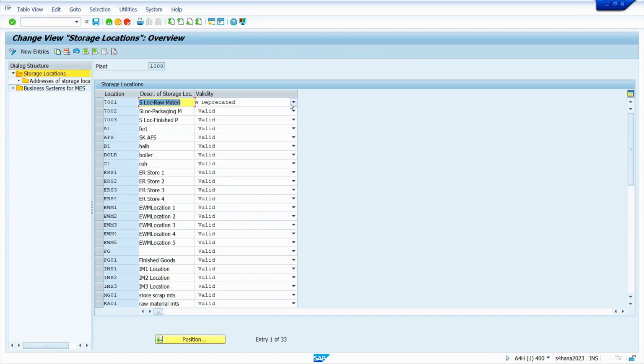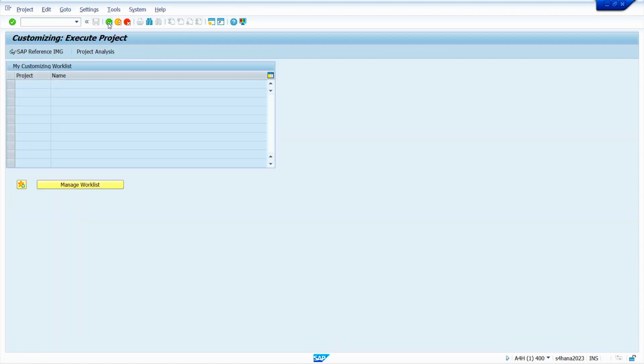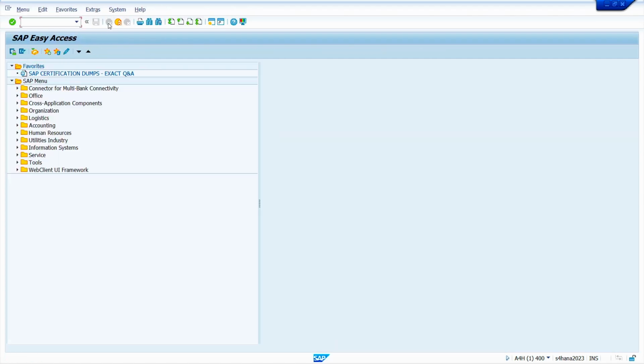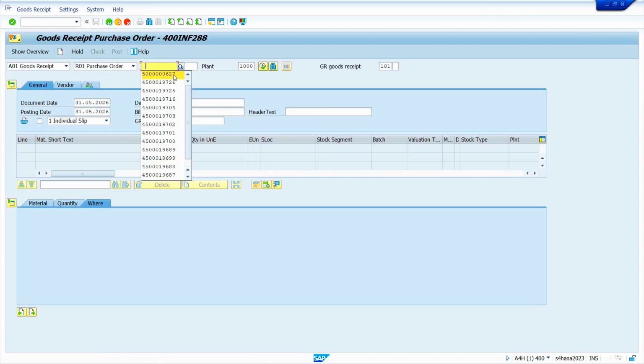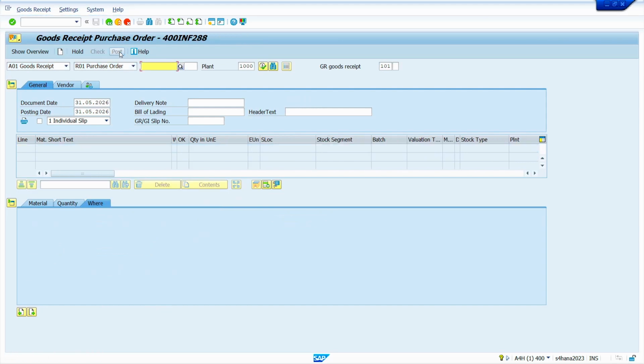I am going to change this option to Valid. Select Valid, click on the save button, click on the right mark, go back, enter transaction code MIGO, press enter key. Now I am going to try to post this purchase order. Click on OK. Click on check. Yes, the system is allowing us to post this purchase order.